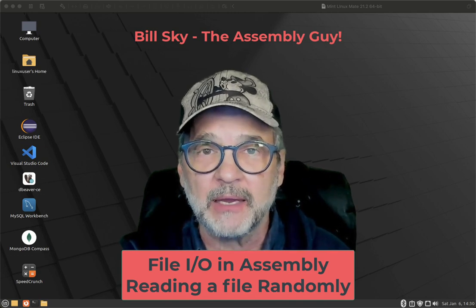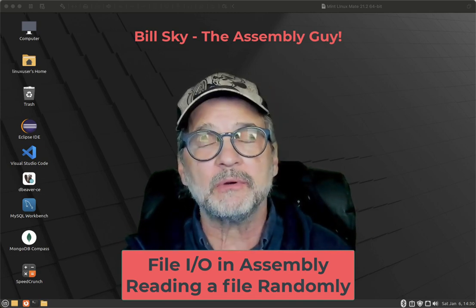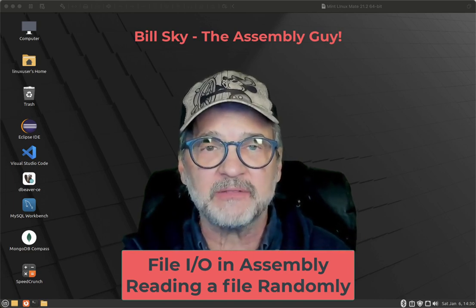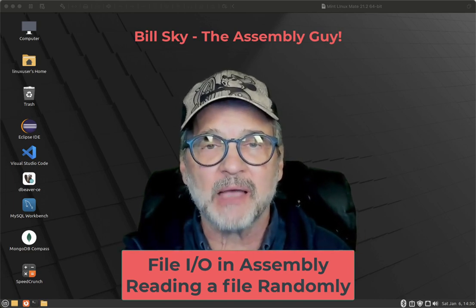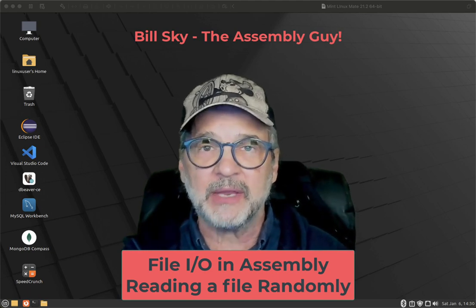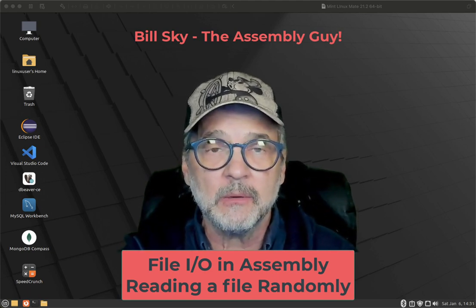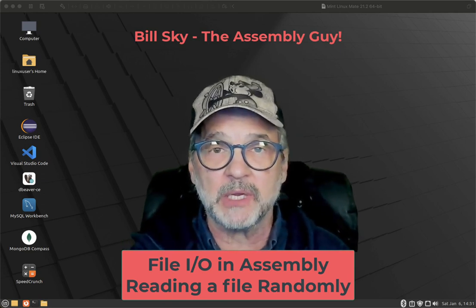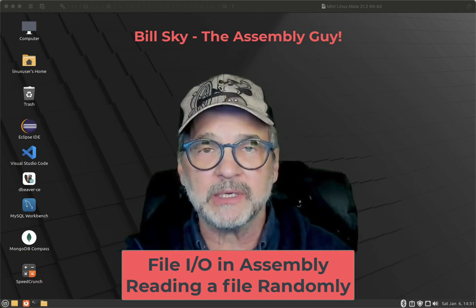What we're going to do today, long promised, is a video on how to create a random access file. By random access, I mean you don't have to start at the beginning and go to the end to read the last piece of data at the end. You can just jump to the end. You can jump to the middle. You can jump to the beginning. You can jump anywhere you want in the file.